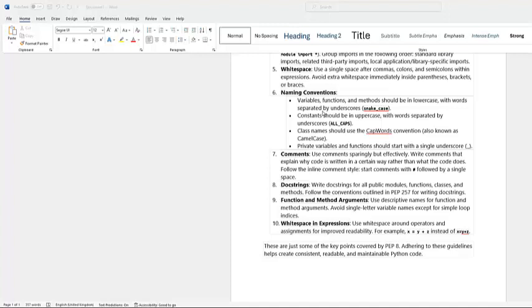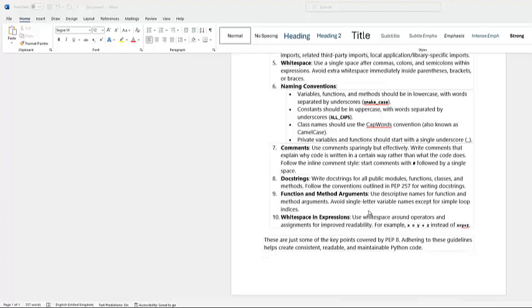If at all we wanted to upgrade this particular function, this particular script a little further, then we should ensure that we follow the PEP8 standards. Comments should be written with a single hash followed by a space. Doc strings, functions and method arguments, white spaces and expressions.